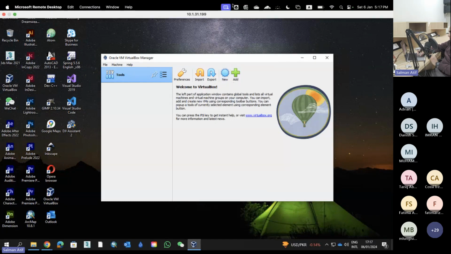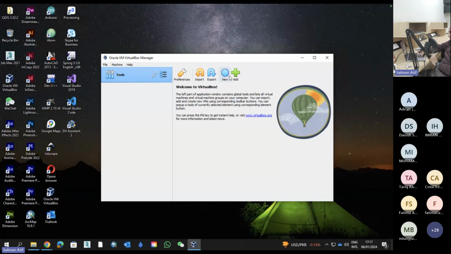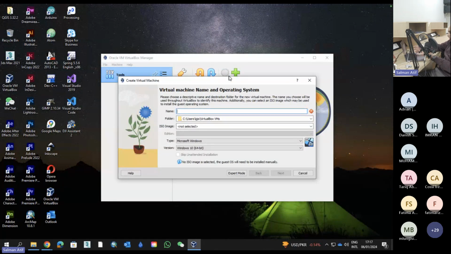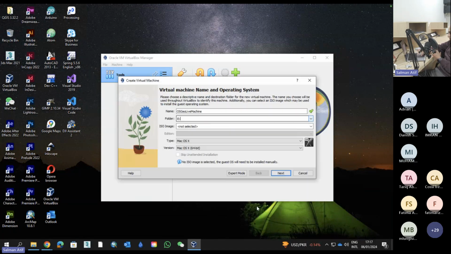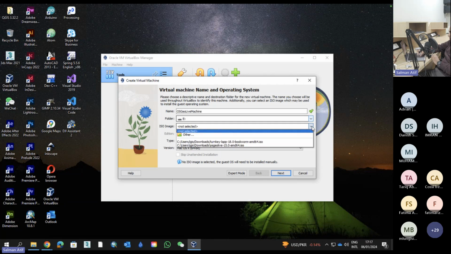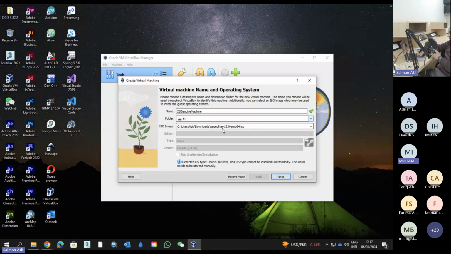I'll start creating a new virtual machine, and I'll show you how the process goes. I'll go with new, and I'll name it my OSGeo live machine, and I'll create it maybe in my E drive, where I have a lot of storage. Well, not really a lot, but let's say I have. And then I'll select my ISO file. So in my downloads, I have this OSGeo live ISO. The current version is 16. The one that I already have downloaded is 15. They don't make any difference if it's 15 or 16, and it's already selected as a Linux operating system for me. So we're good to go.